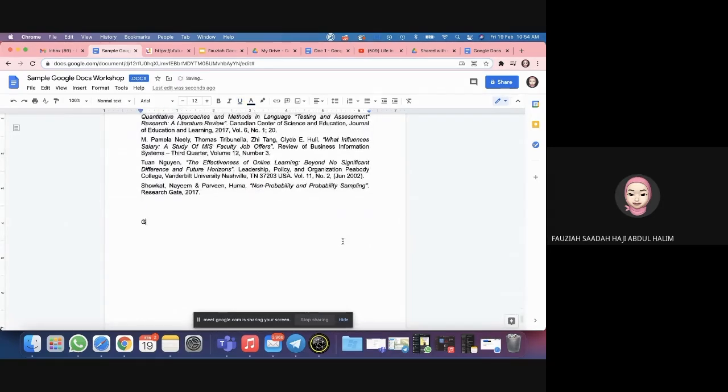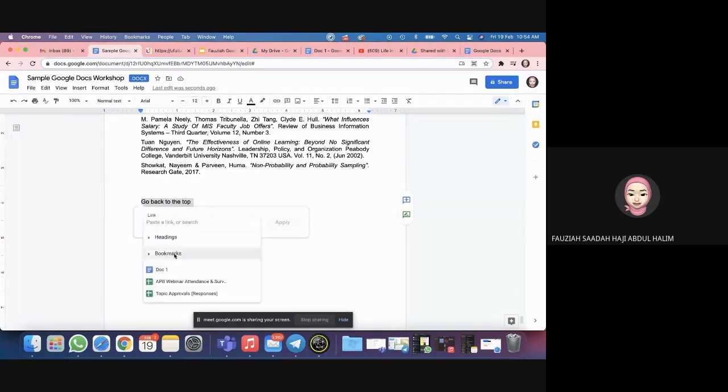Okay, pergi link. Alright, bookmark mana? Okay, tadi kita dah buat 2 bookmark kan. So the second bookmark is in the introduction page. Then we apply. So it will go to the second bookmark.